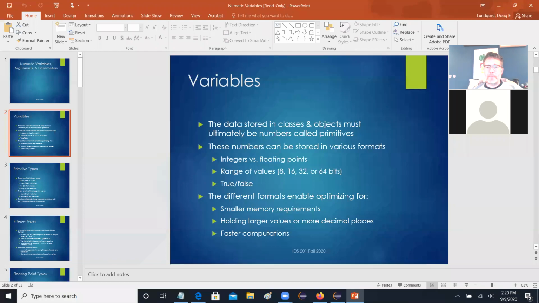Recording. There we go. So variables in Java, you've got integers, floating points, different ranges of values, right? 8, 16, 32, 64 bits. The reason why you have all those, number one, if your numbers are small, you don't want to use a whole lot of memory for them. For example, if you're tracking integers that are all in the range of maybe 1 to a million, you don't need massive floating point numbers for that. You can use much smaller ones.